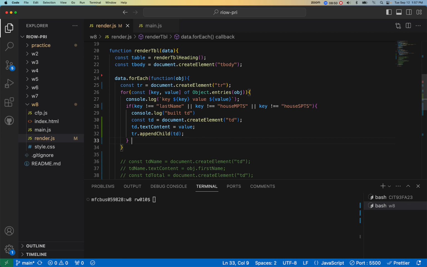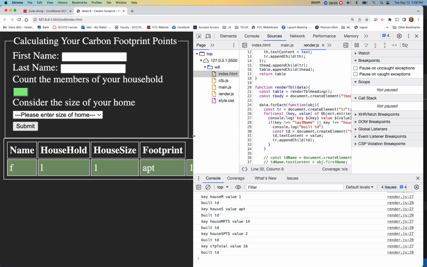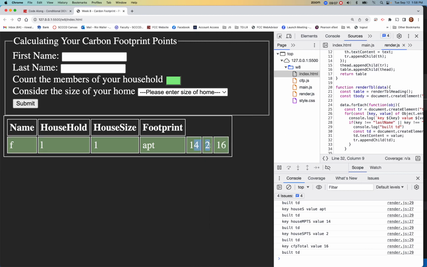Look at that for a minute and see if anything pops out to you. We're going to run it. Okay. But does anything pop out to you? Let's see if it works. Okay. First, last, 1, apartment, run. Oh, look what happened. Why would that have happened?